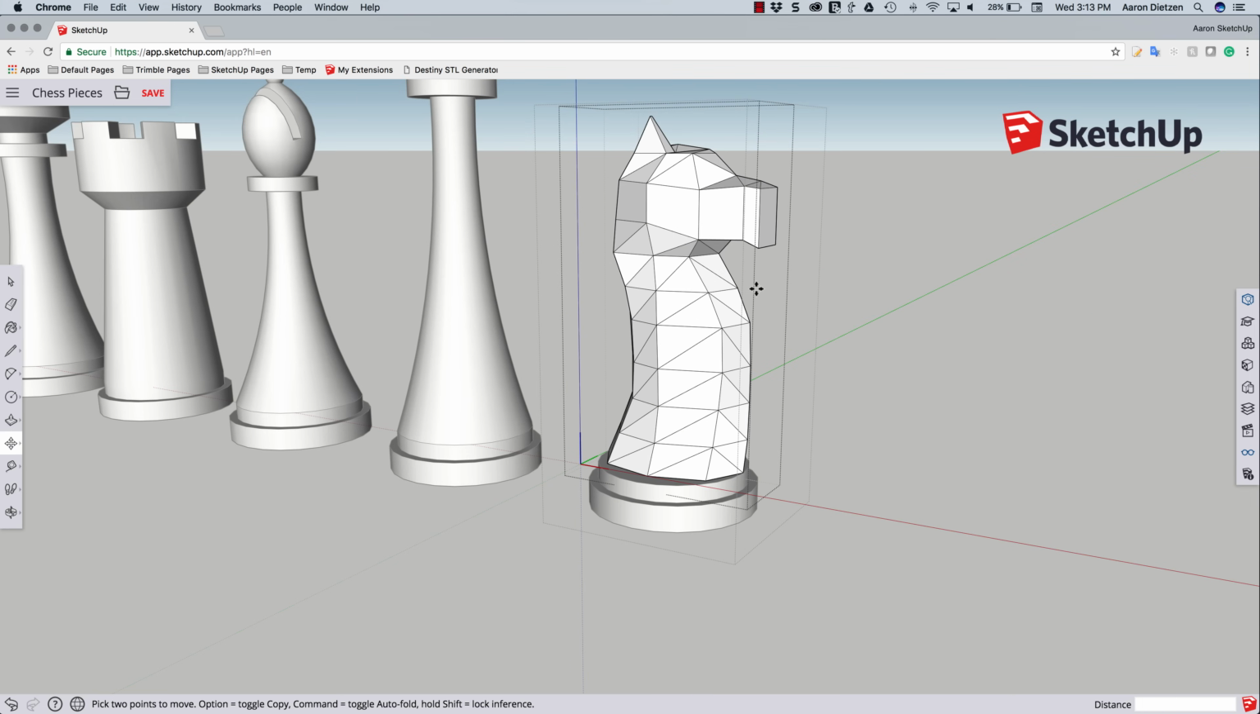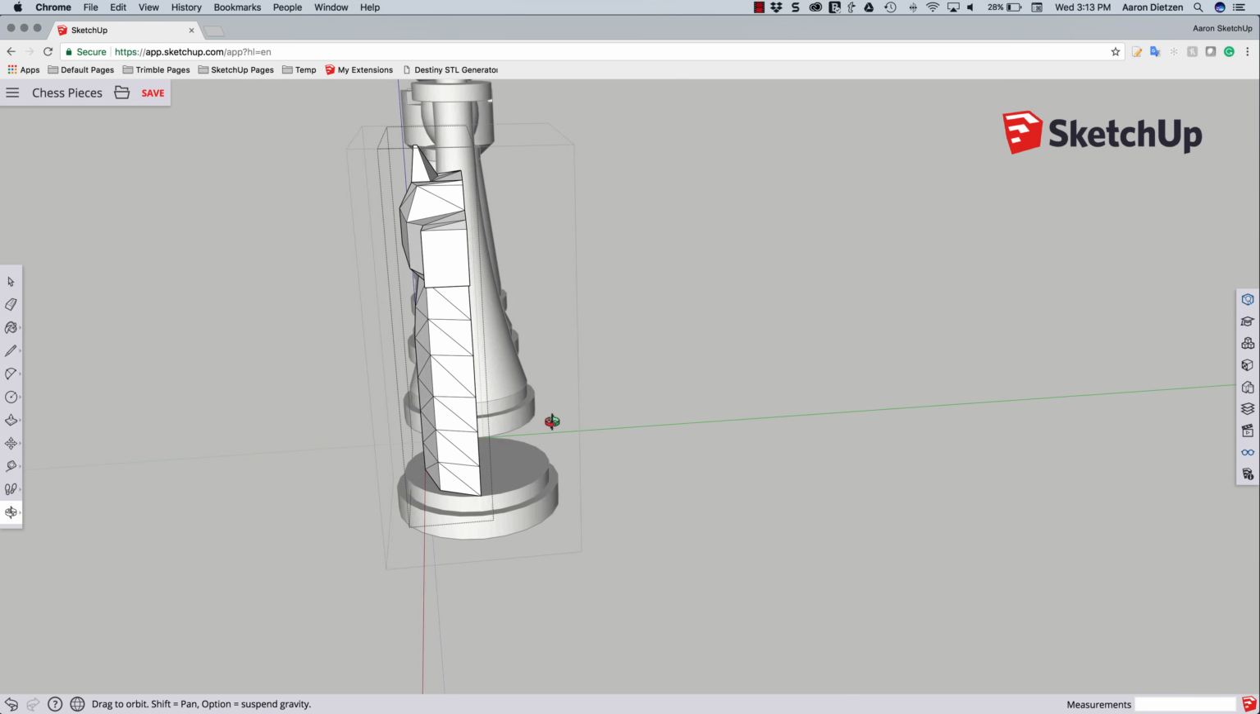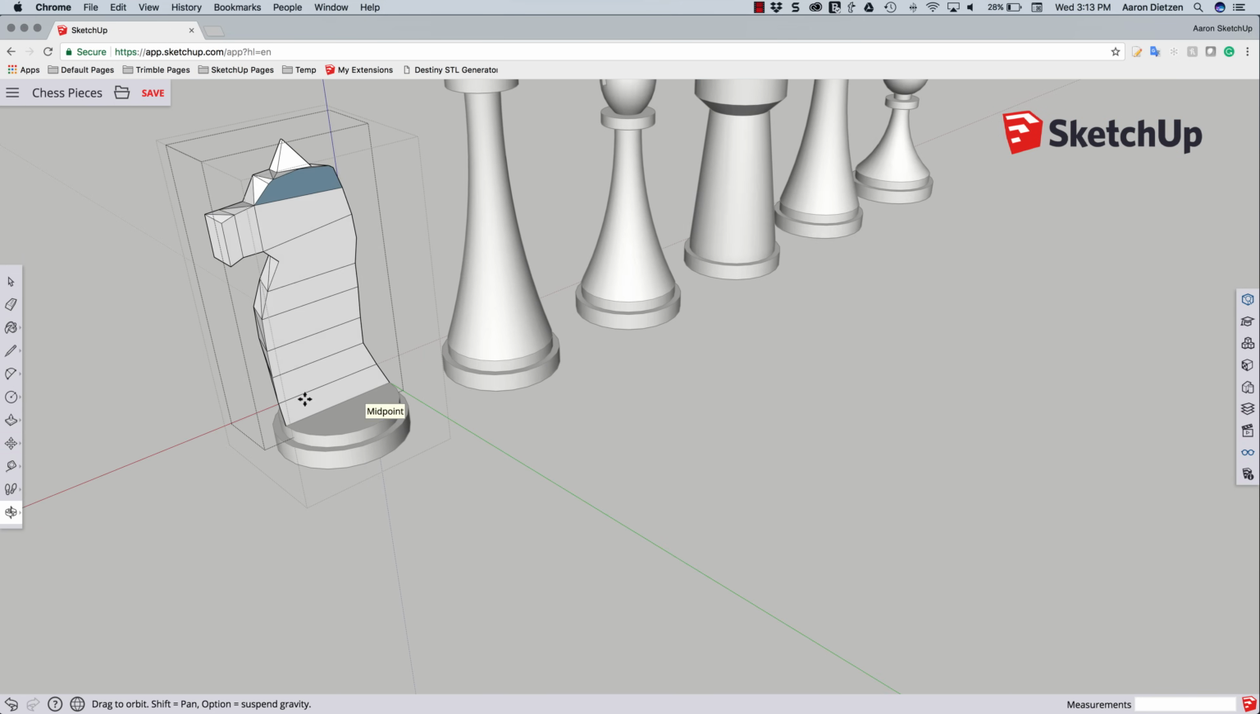All right, so something like that looks pretty good. Obviously, we need to do a little bit of cleanup here. Two things I want to take care of right now. One is coming around to this side.